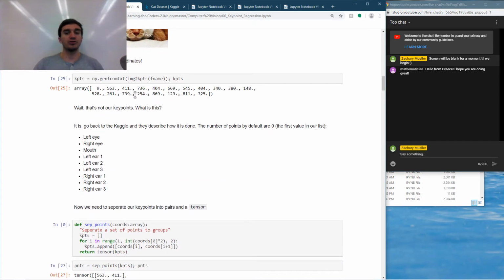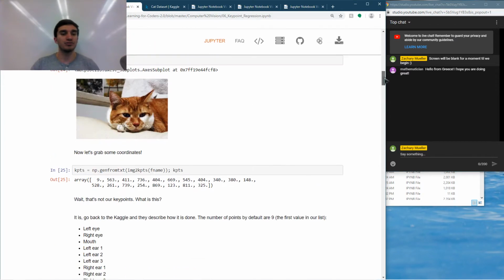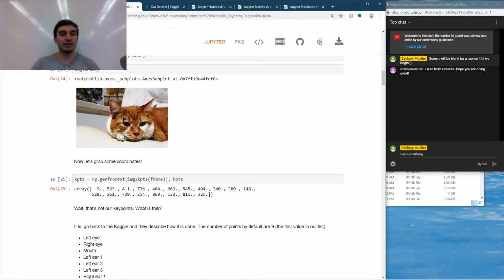So the order is first the number of points present, followed by the left eye, the right eye, mouth, left ear, right ear, and then it just continues on from there. With the left ear 1, right ear 2, each point on the ear has a separate individual point. So the ears have 3 points in total for 2 ears.